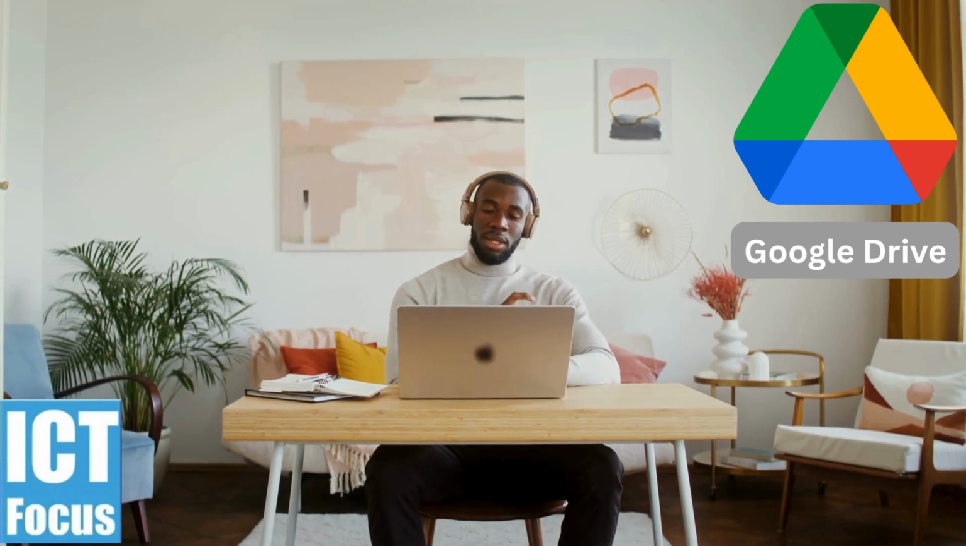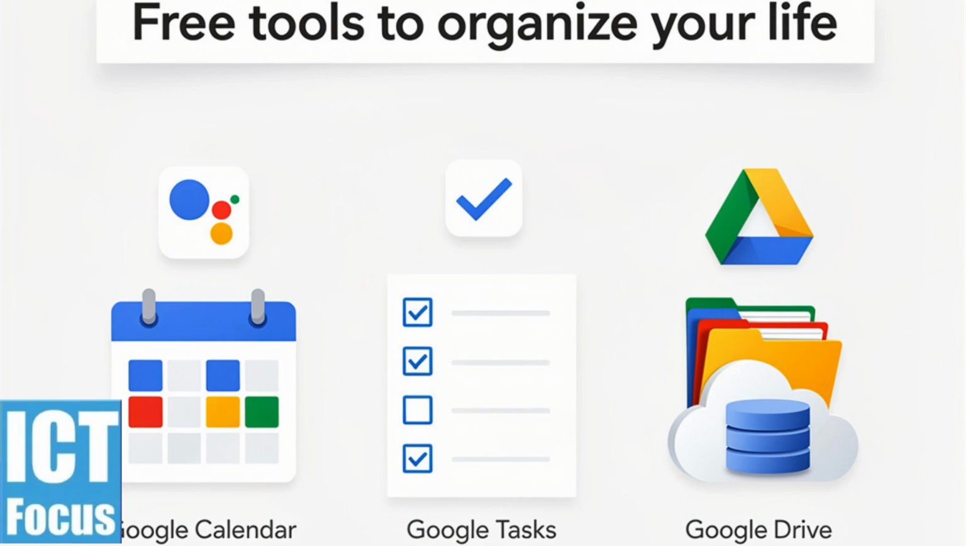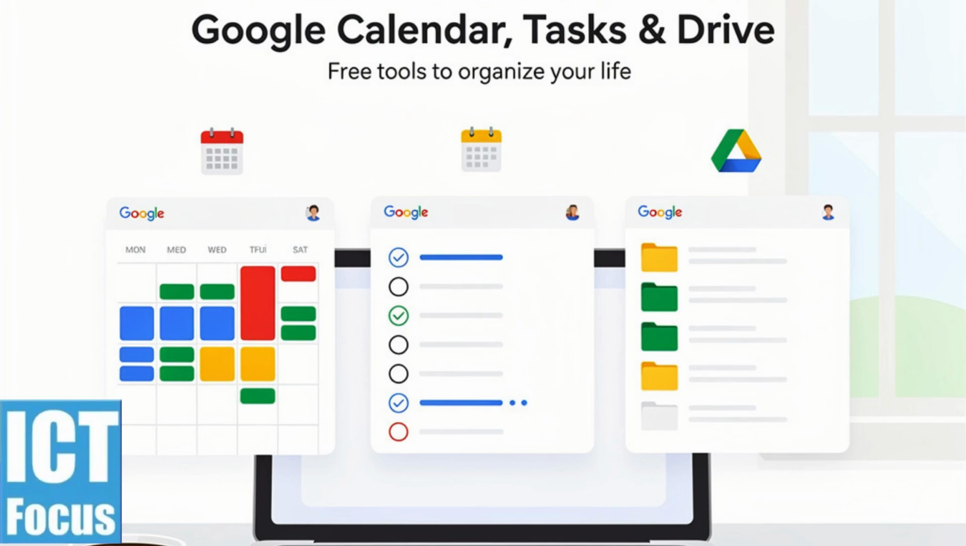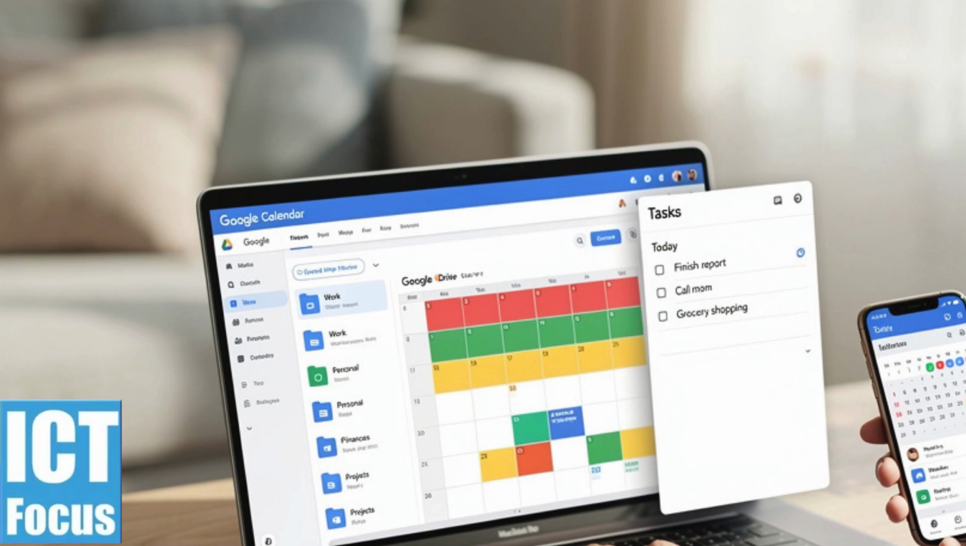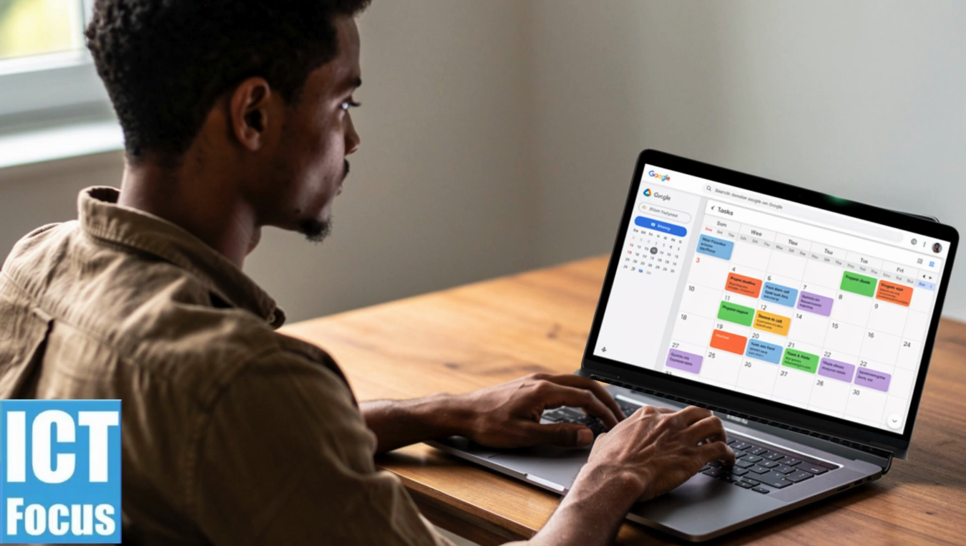Let's get started. Why use Google tools? Google Calendar, Tasks, and Drive are free with a Google account and are synced across devices like phone, laptop, tablet. By using tools from the same ecosystem, you avoid juggling many apps. Everything stays connected: your schedule, tasks, documents, and reminders. This makes it easier to stay organized, reduce digital clutter, and keep work and personal life in balance.